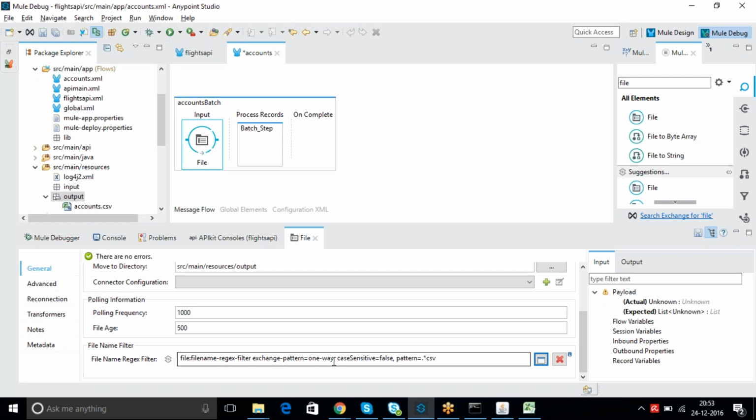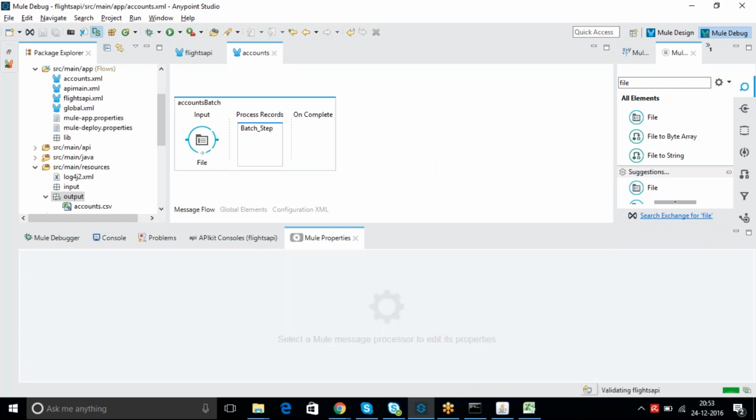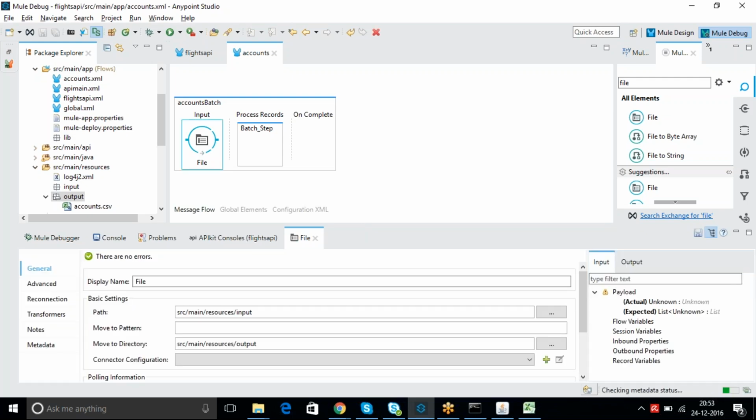And exchange pattern also I don't want to keep it one way. I think it's coming automatic. Okay, let it. So in your input phase, you define where you want to read the file. From the input, we are using the file connector to read the file. And I want to process all the records batch-wise. So to do that inside the batch, what can we do?